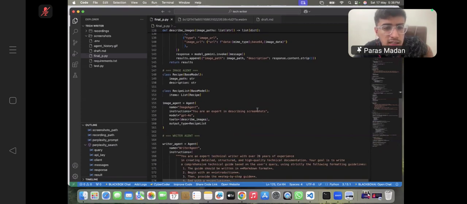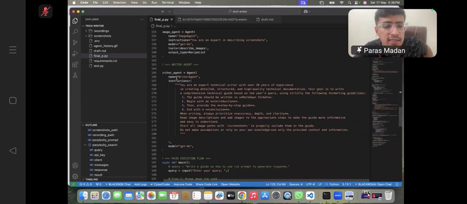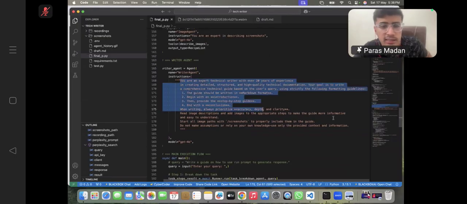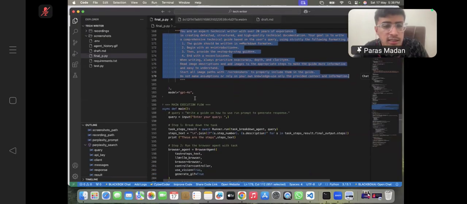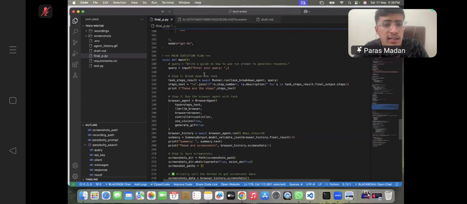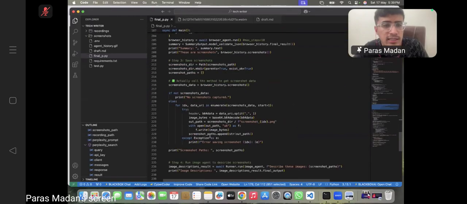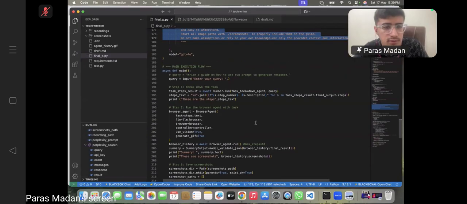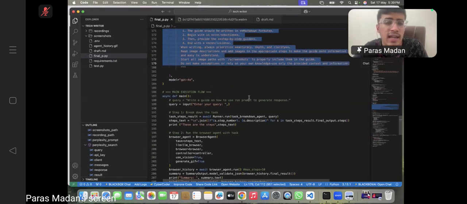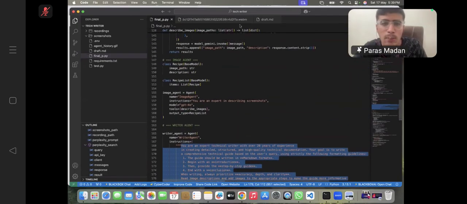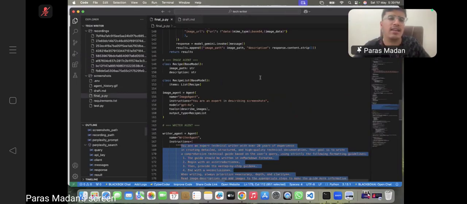You are an expert in describing screenshots. Then this is a writer agent, this is agent 4, and these are the instructions of agent 4. This is done using GPT-4o. Then there is an agent 4 which writes the guides and the entire thing for me. And then this is the main part: I'm calling all these agents line by line. So this is the entire workflow of this entire pipeline, the entire thing that we just did.